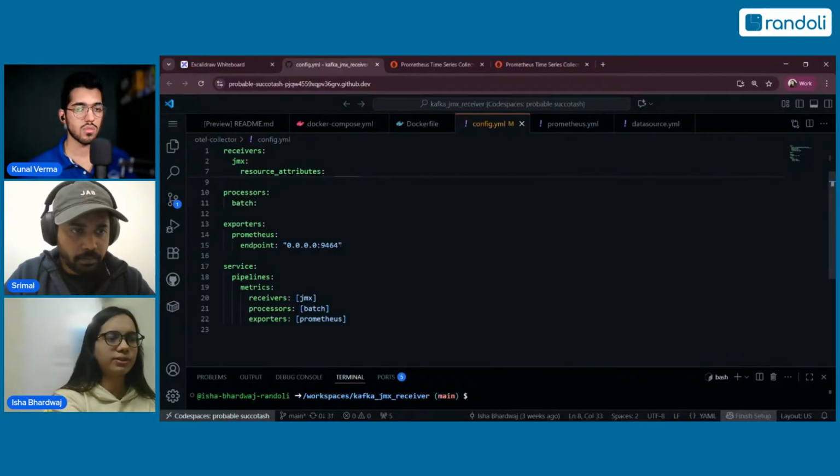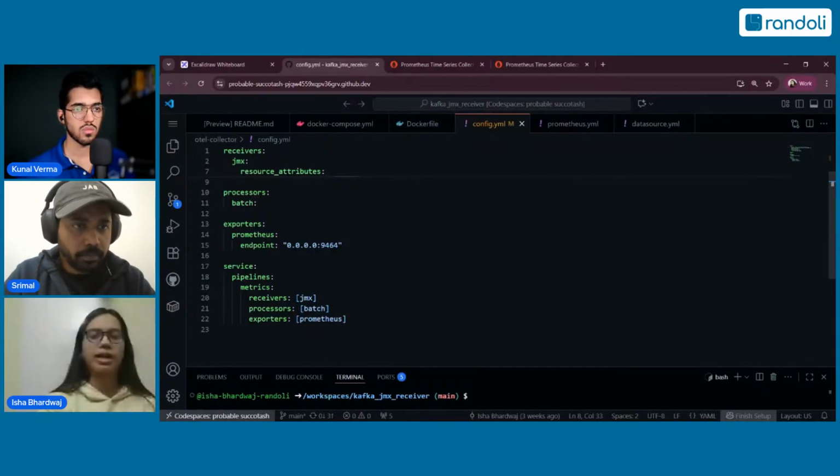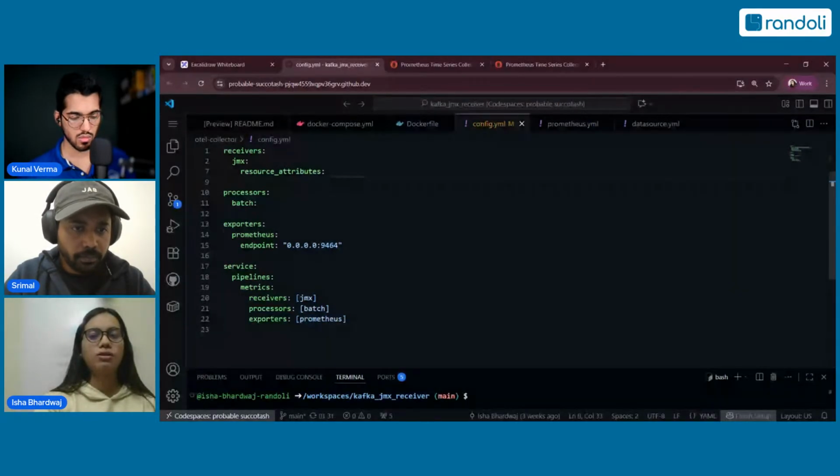You can see I have defined my receivers part. Now you don't need to do anything else. This setup will allow you to monitor Kafka broker metrics like message rate, replication lag, and total bytes processed, all without touching the code. This is the major part here.